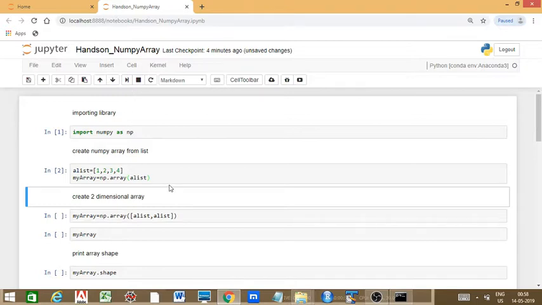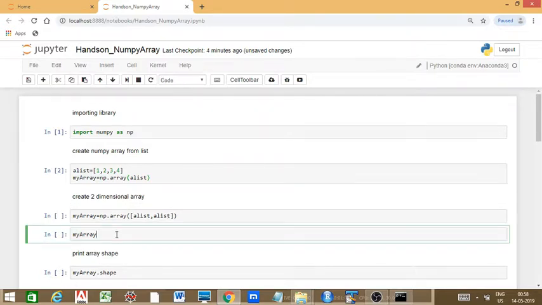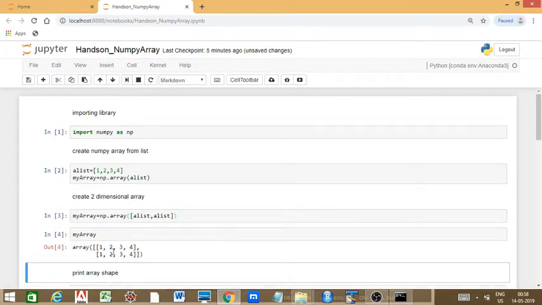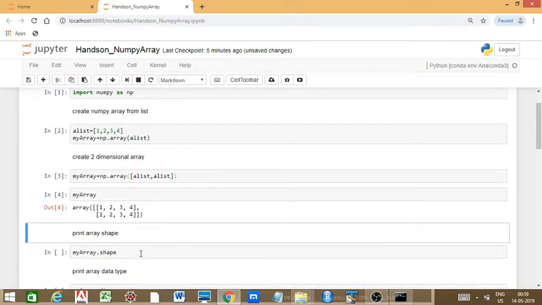To create a two-dimension array, something like a matrix which has rows and columns, we can use the same np.array but pass a list within a list, and it will create a two-dimension array, the first list being the first row and the second list being the second row.